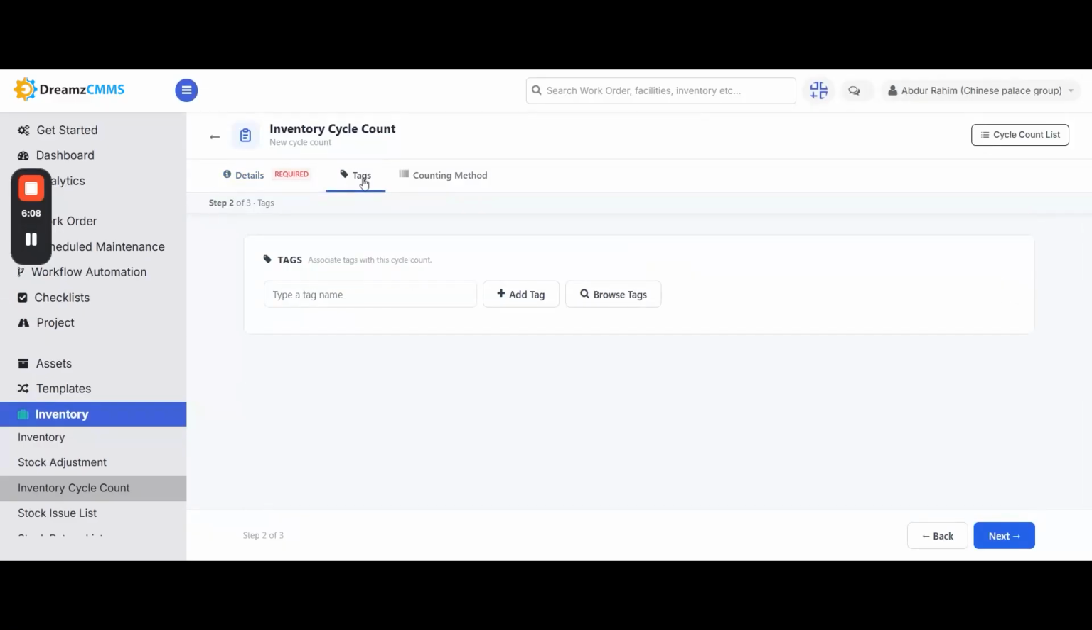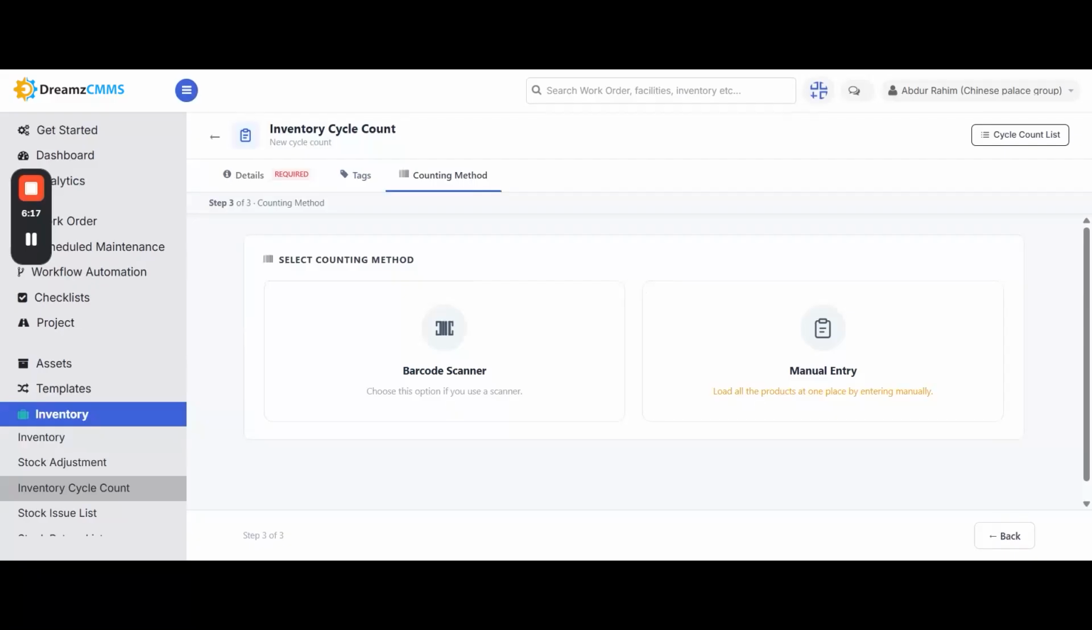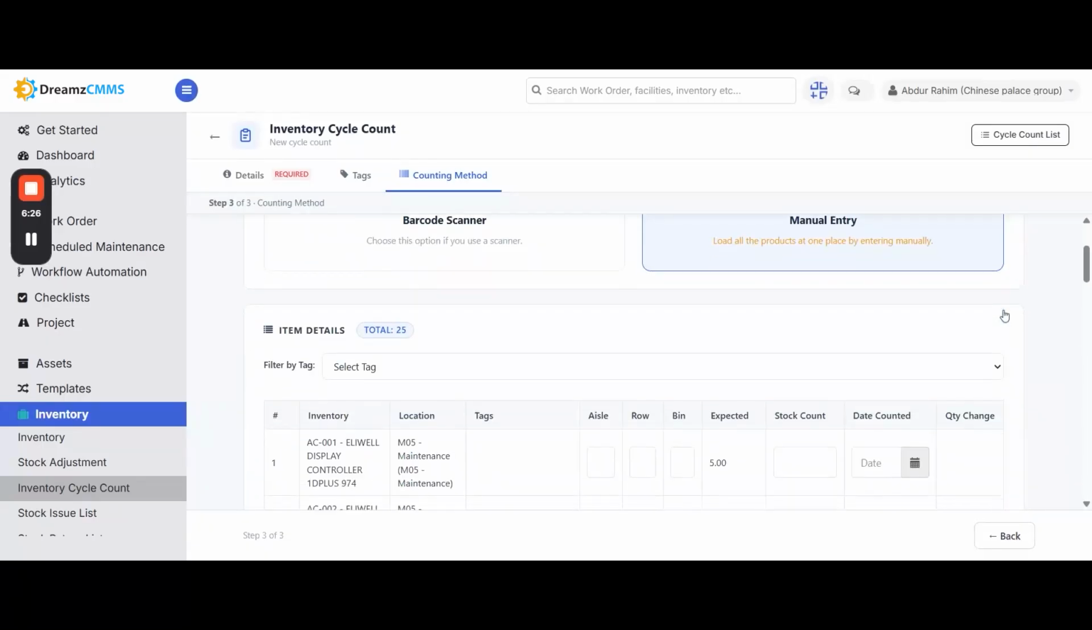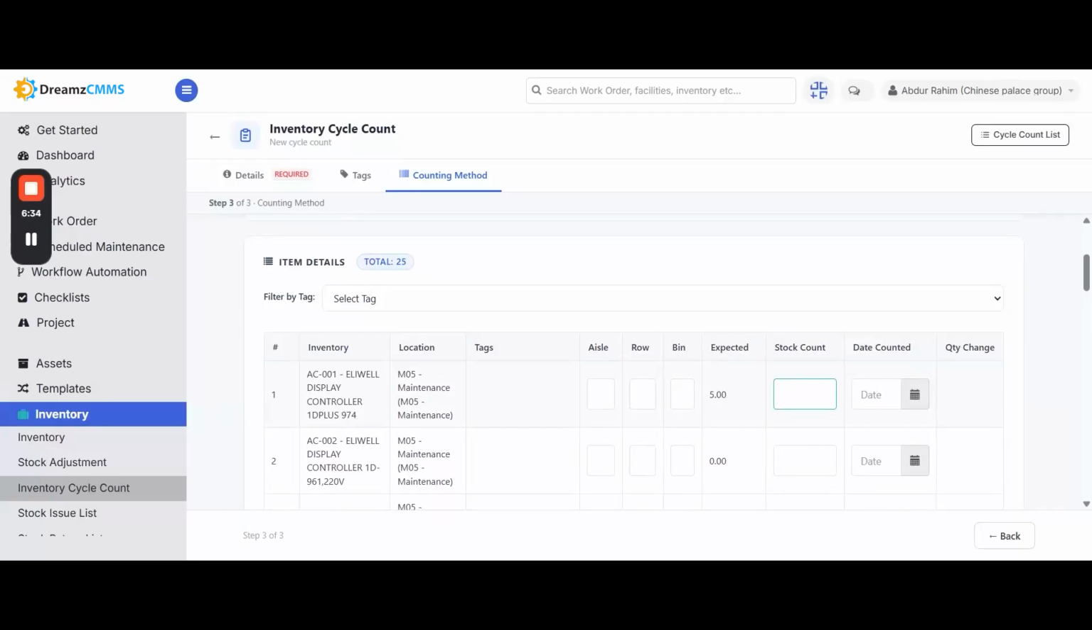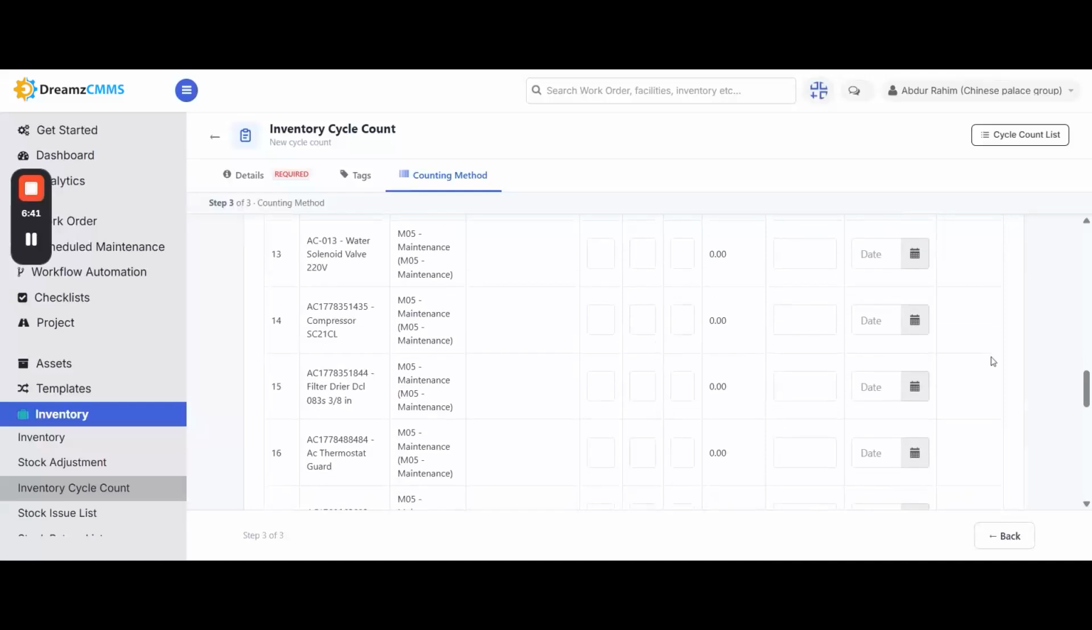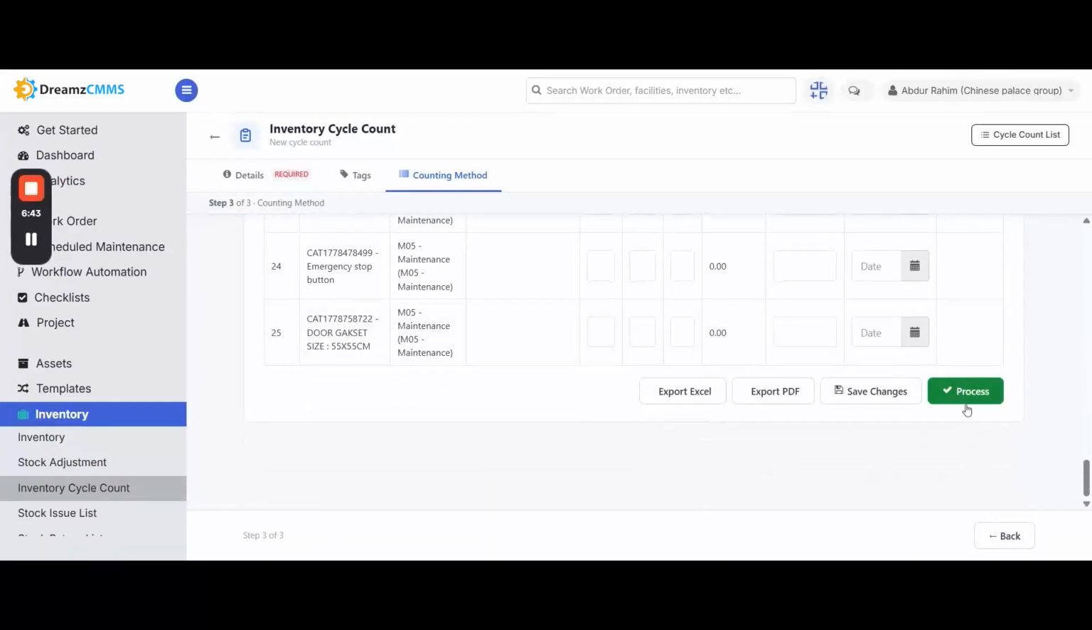Select the appropriate sort method. You can also add tags from the Tags section. Click the counting method to choose how the cycle count will be performed. Click Manual Entry to load all the products from the previously selected location into one place for counting. Provide the appropriate stock quantity, select the date, and click Process to execute the cycle count.